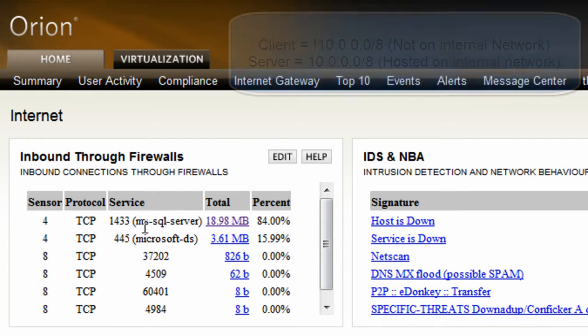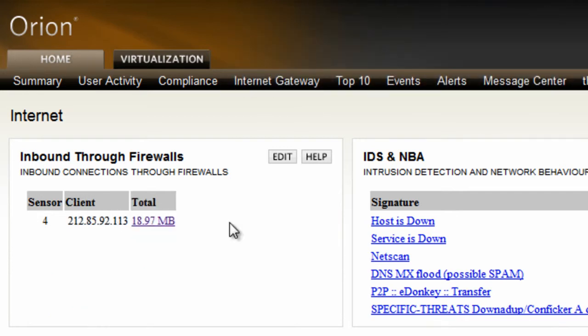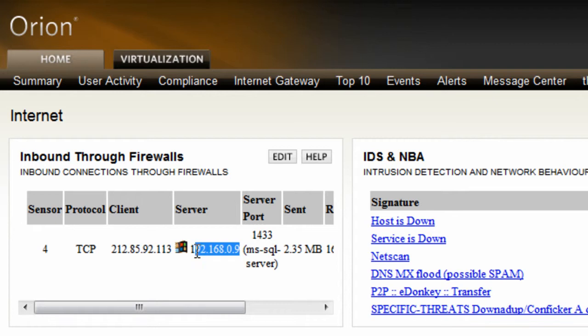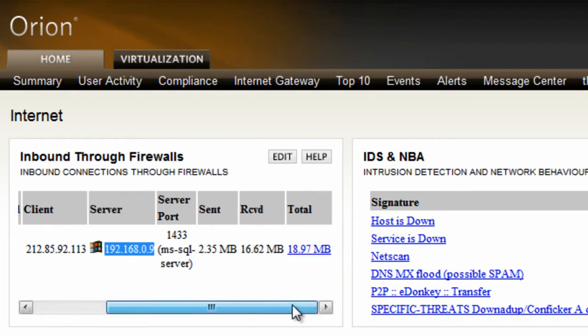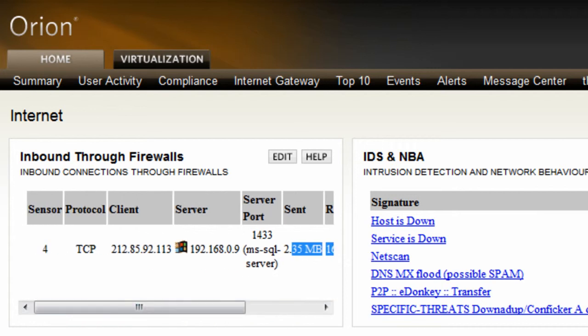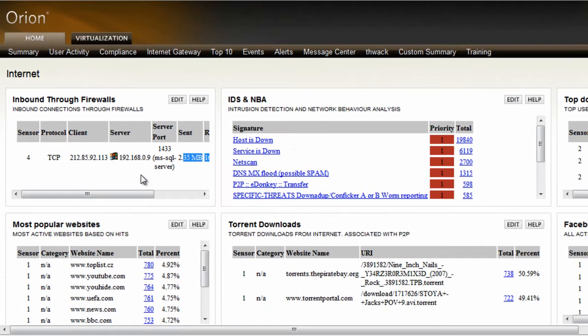So let's take a look here then at the SQL traffic. Let's find out where it's originating from. That is an external IP address. Let's see what they're connecting to. So they're actually connected to a server which is hosted within our DMZ, and they're uploading and downloading data to that SQL server. Most popular websites, took a look at some of that earlier on.